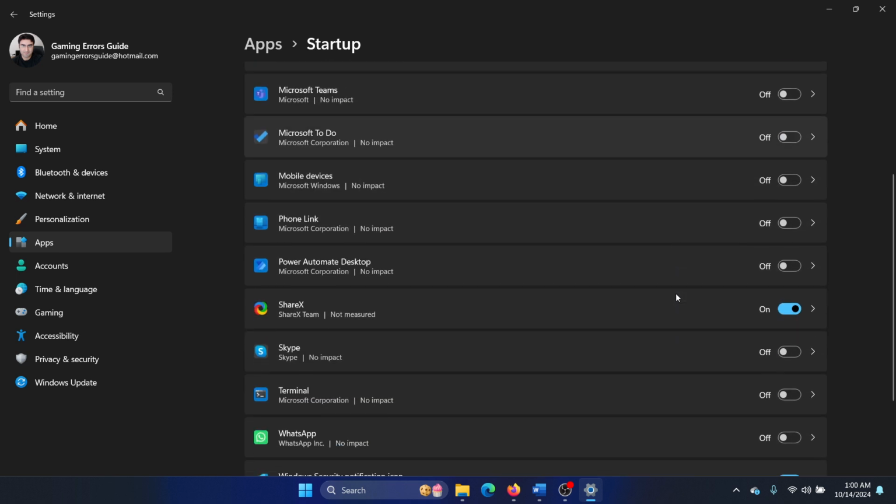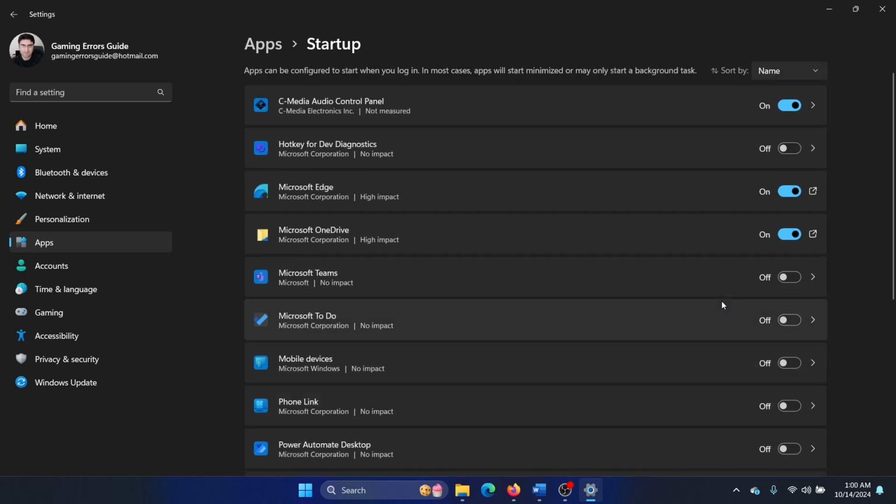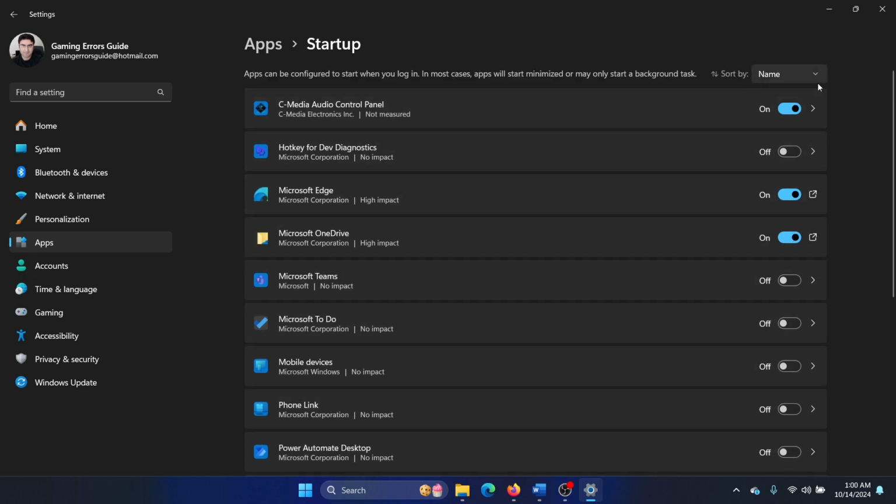But as you can see, many of them are disabled, a few of them are enabled. The ones which are enabled here, I mean the ones which are on, will launch at startup, and the ones which are off will not launch at startup.